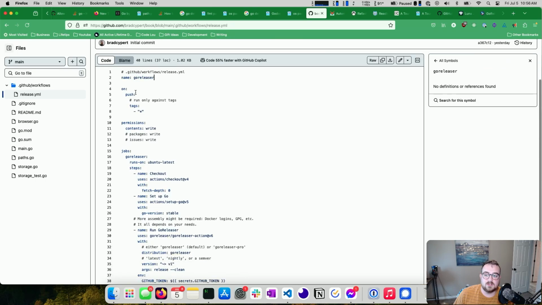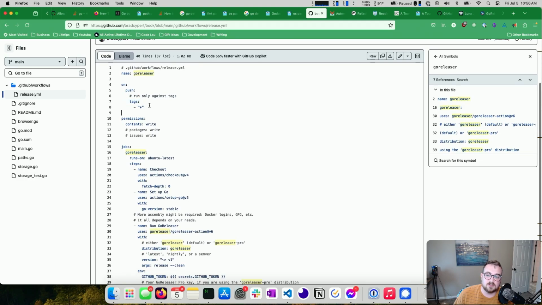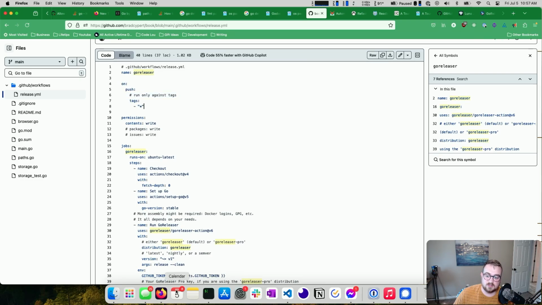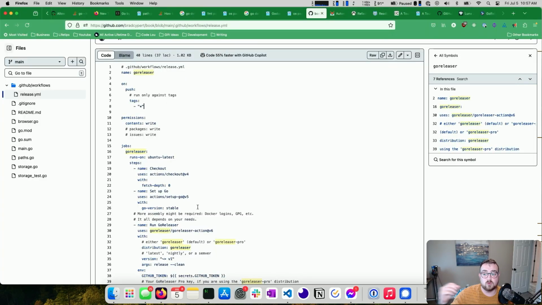So I've got a GoReleaser workflow right here. It's got a name of GoReleaser. On push for tags, any tag, so anytime I push any tag, this will run. This allows me to get into my terminal and do something like git tag like this, and then git push tags. And whenever I do that, it will run GoReleaser. So it'll pull my repository to this workflow. It'll build everything and then push it to GitHub as a release, which is just fantastic.